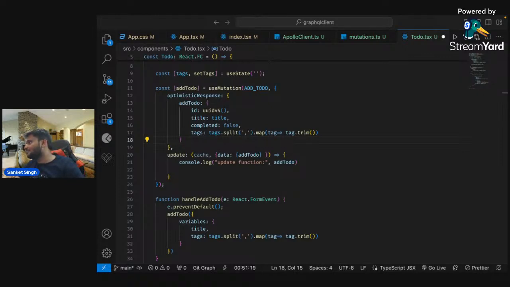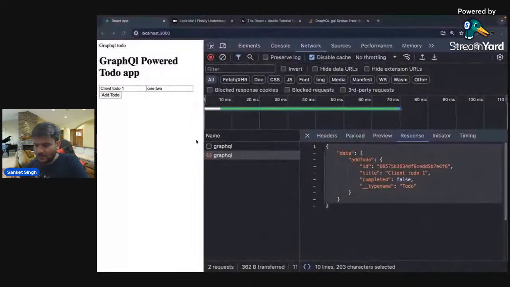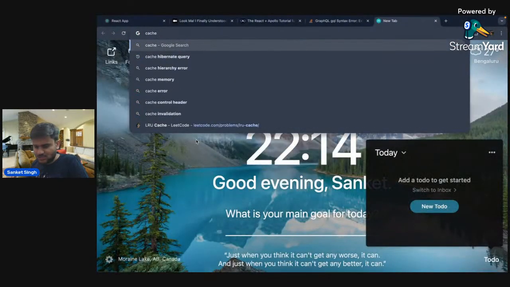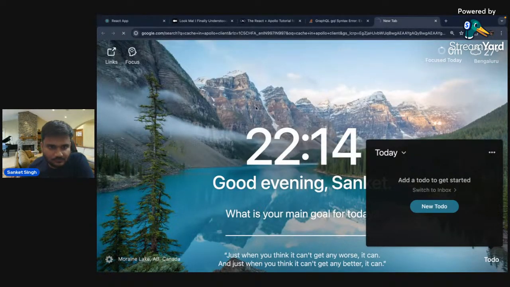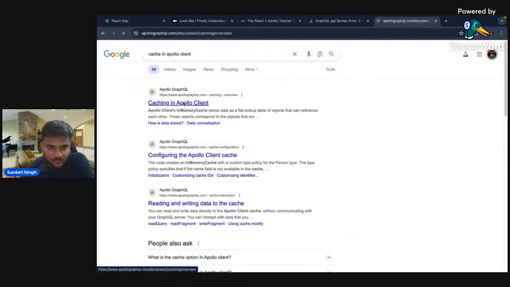Okay, let's go. So I can actually show you the cache object altogether in the docs. Caching in Apollo client.